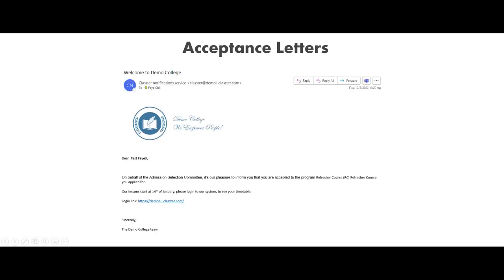And one example from an acceptance letter, where we welcome the student to our institution and we inform them when our lessons will start and that they should use our system to see their timetable, transcript, and so on. So it's demo time. Let's switch to Classter.